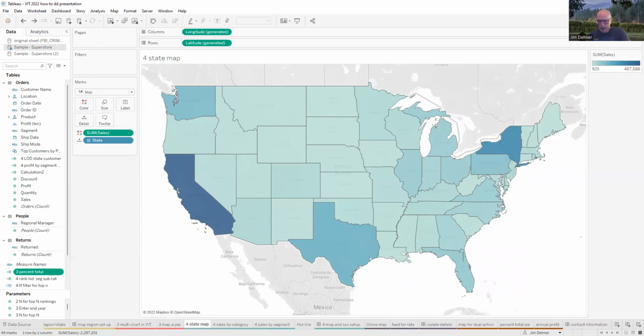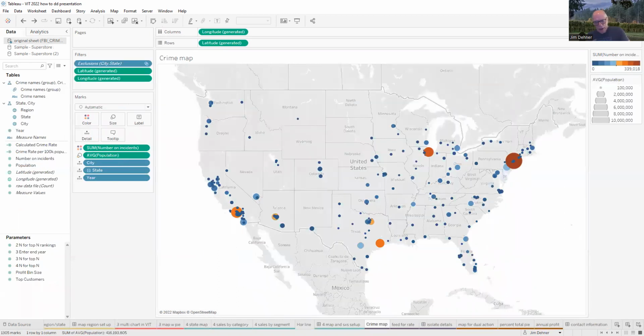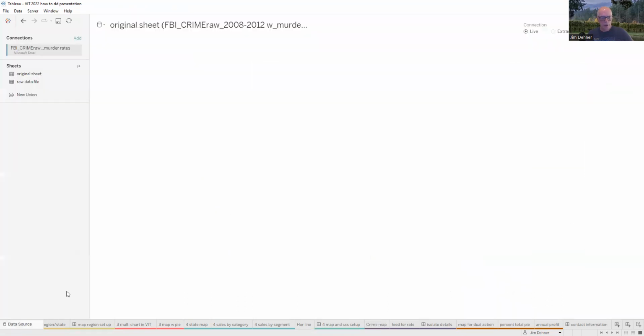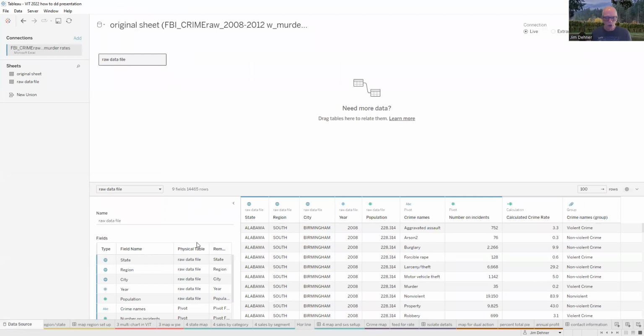Now I've got two more examples that I want to show you, and these are going to get a little more complex. This one is an example, and the data set that I use for this looks like this. And if Tableau is going to cooperate, we can take a look at it. I've got in this data set crime data. This is FBI data that I downloaded from the web.